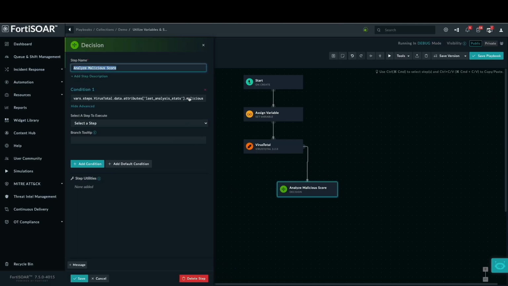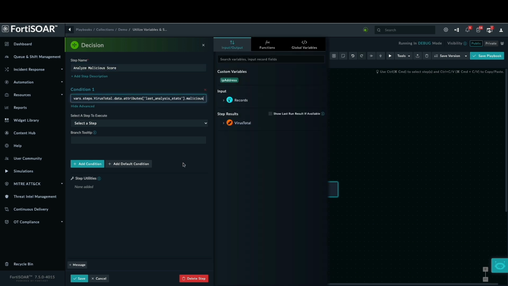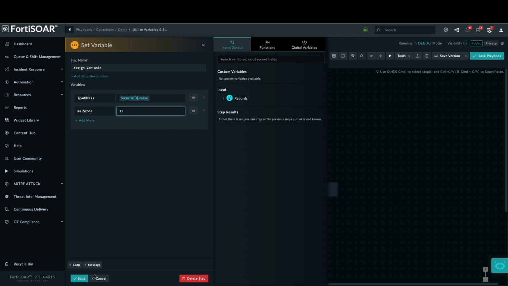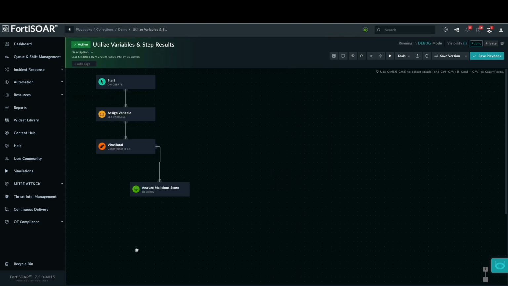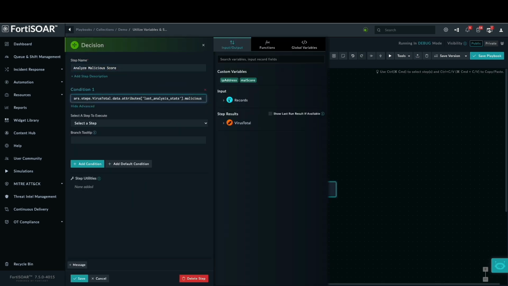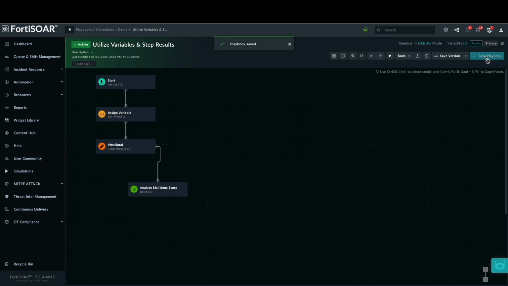To satisfy this condition, we know that the malicious score is 11. Let's edit the playbook and create a new variable, malscore, setting it to 11. Now, in the decision step, we can set the condition. In the custom variable field, you will see our new malscore variable, which we can use in the condition. This demonstrates how easily you can build playbooks using Jinja expressions and custom variables directly within the playbook editor without writing any code.